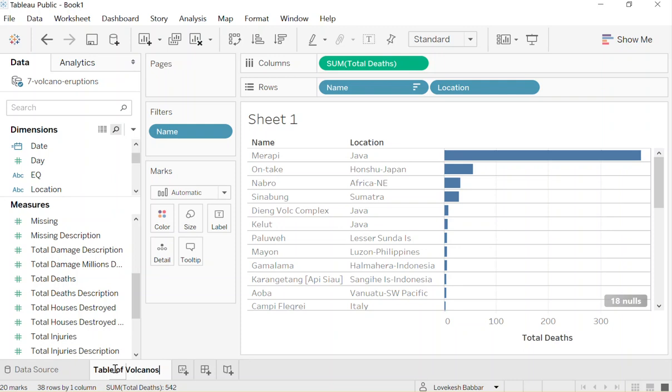Is that good? Table of volcanoes? There's an E after the O. Oh, thank you. I'm glad I have kids in my family who can tell me how to spell. Thank you. All right, volcanoes.